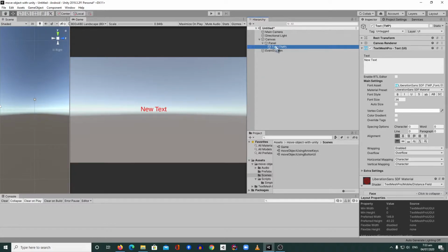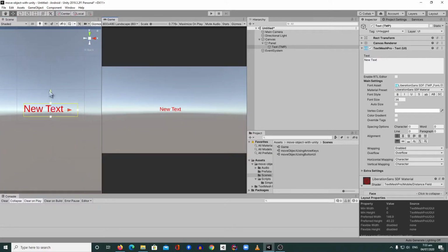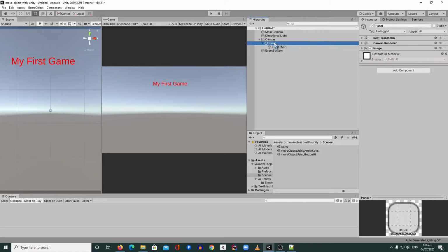I'm going to move it up. I'm going to adjust this so that we can see the UI. I'm going to move it there. Then I'm going to change this to my first game, and then I'm going to adjust the text width. I'm going to center this, and now we're going to add some buttons.